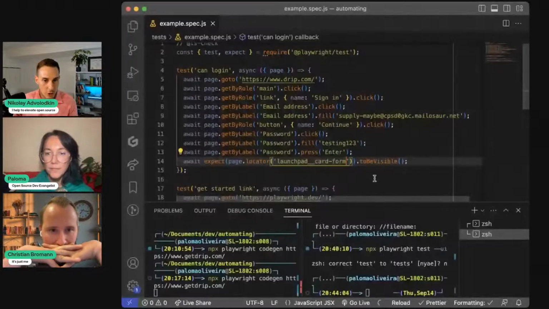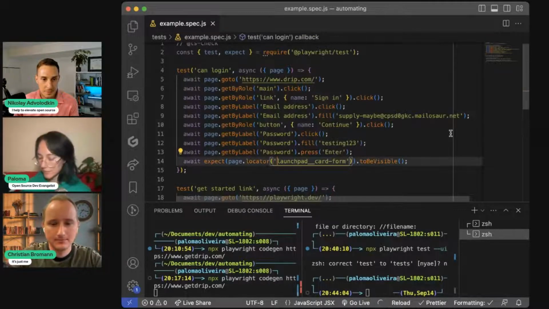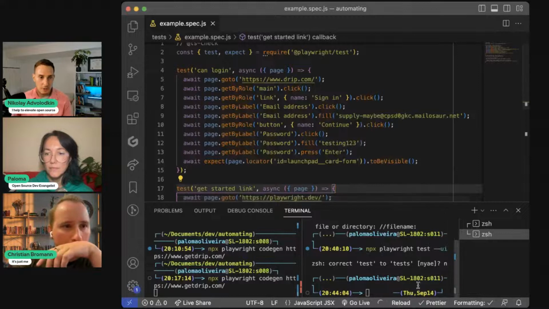Should we use it as locator as well? Yes. Use it as locator, and then just put ID equals. Yeah, right in front. Yes, ID equals. Perfect. All right, now let's give it a run.